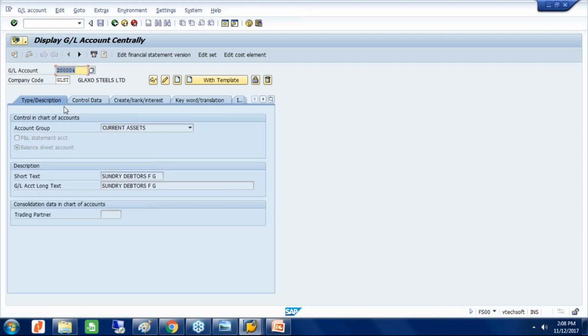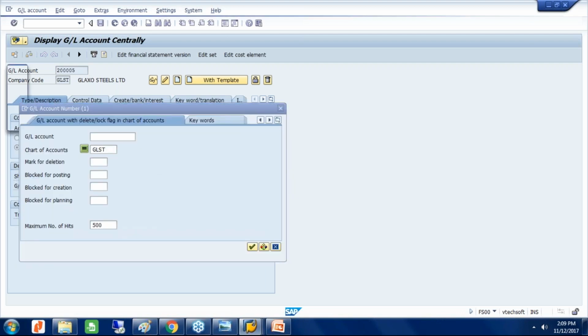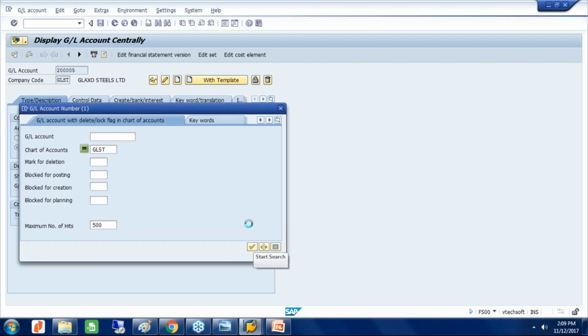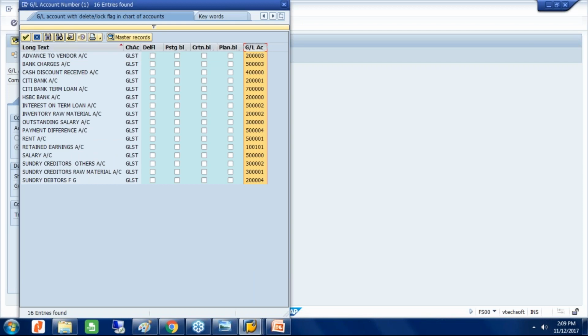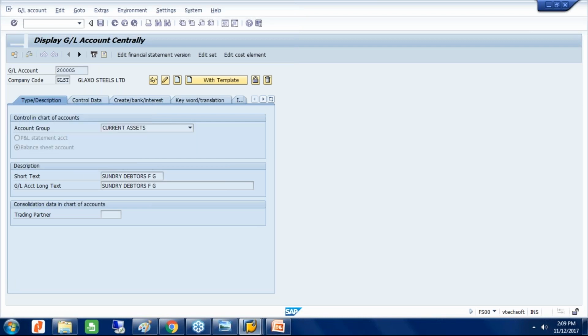The second GL account, I can use my template option. I go to tool and file, click create with template, and I would like to copy from tool and 4, the one which we created just now. That is my sundry debtors, finished goods. The company code GLST. Press enter, and I'll just change this to OTH. OTH is others.